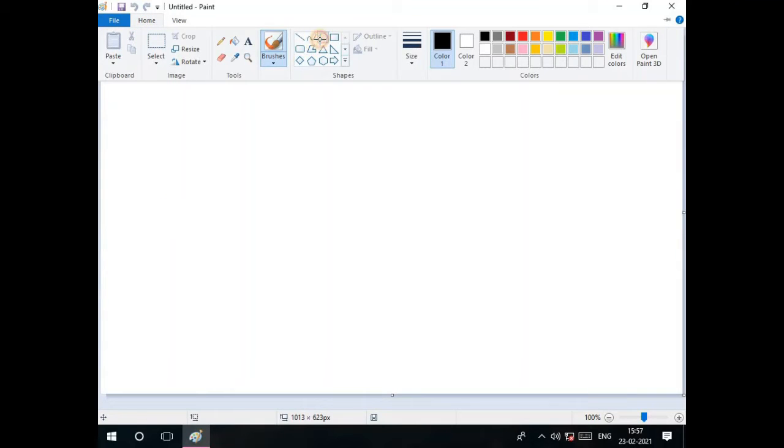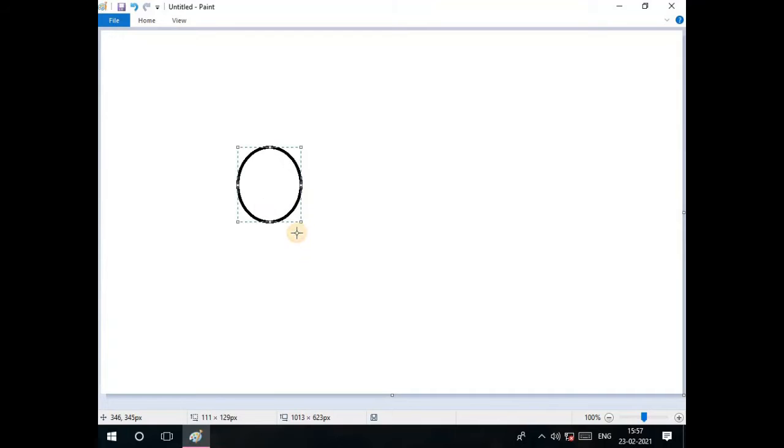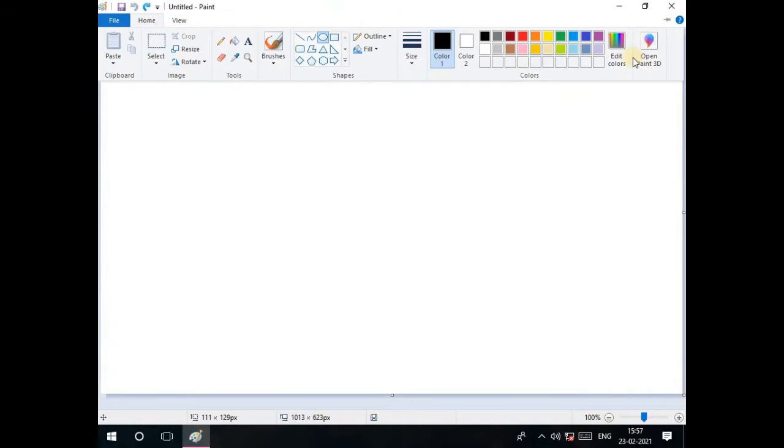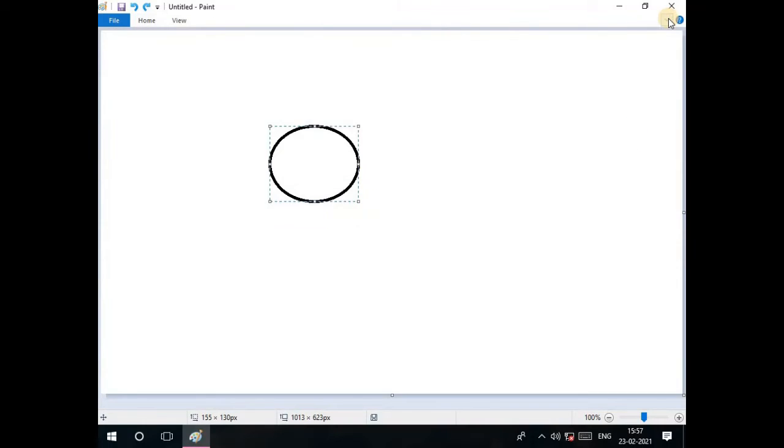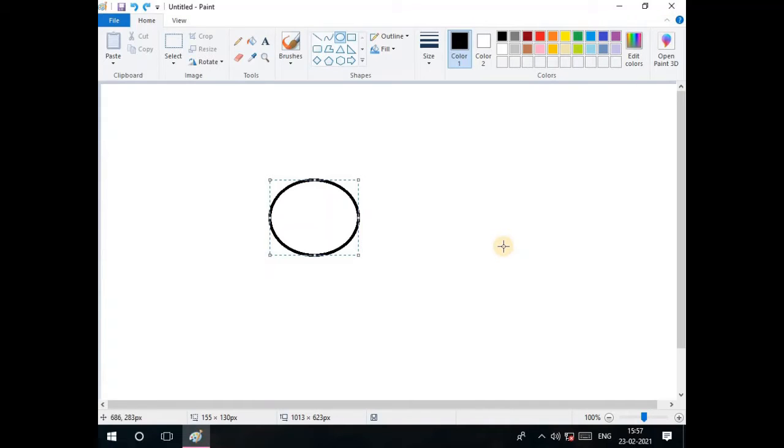But if, for example, I take these shapes and draw, the ribbon disappears again. To pin it up, click on this pin, so it is embedded here. Now it cannot disappear from the screen. You can see it is here, right? So you can understand that here we can use the pin, right?